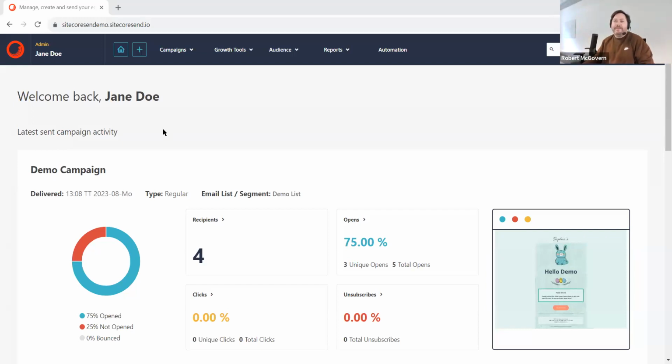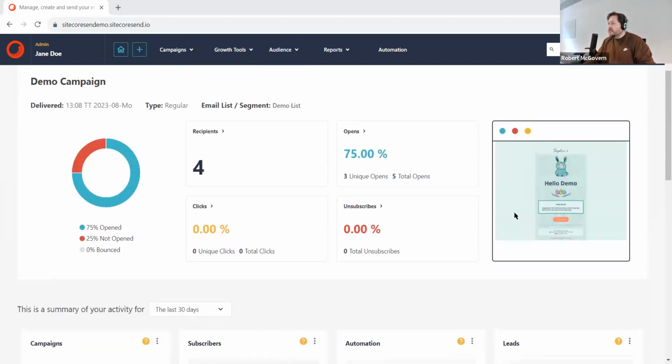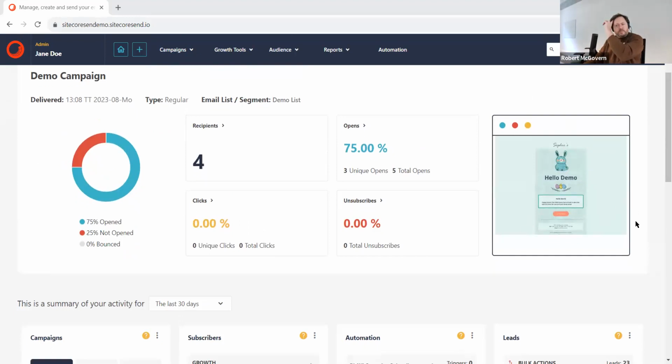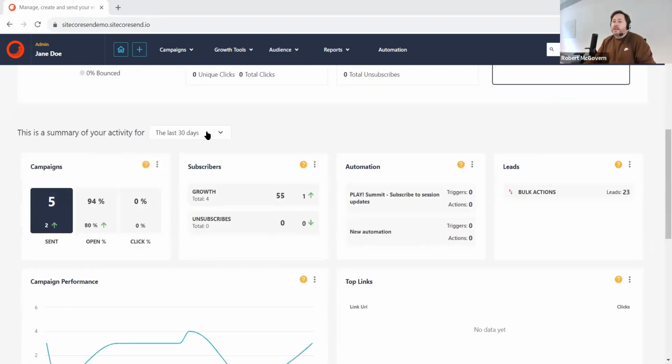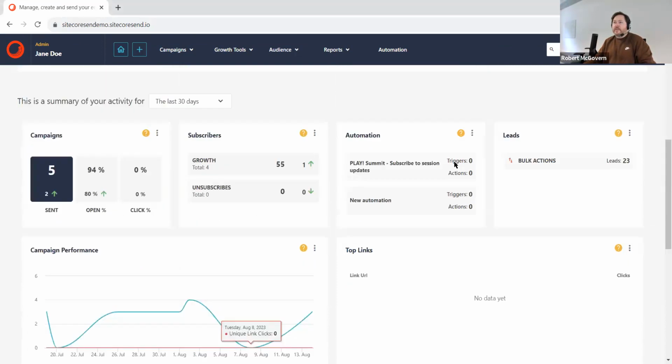Thanks. So this is the main Sitecore Send dashboard. When you get onto the dashboard, you can see your latest campaign activity: from your last email campaign, who opened it, who didn't, how many people it went to, how many people clicked and unsubscribed. You can see a nice preview thumbnail image of it there. Below that, you can see consolidated information of all the campaign activity over the last 30, 60 or 90 days, with how many campaigns you sent, how many people opened them, what the performance was like, stuff like that.